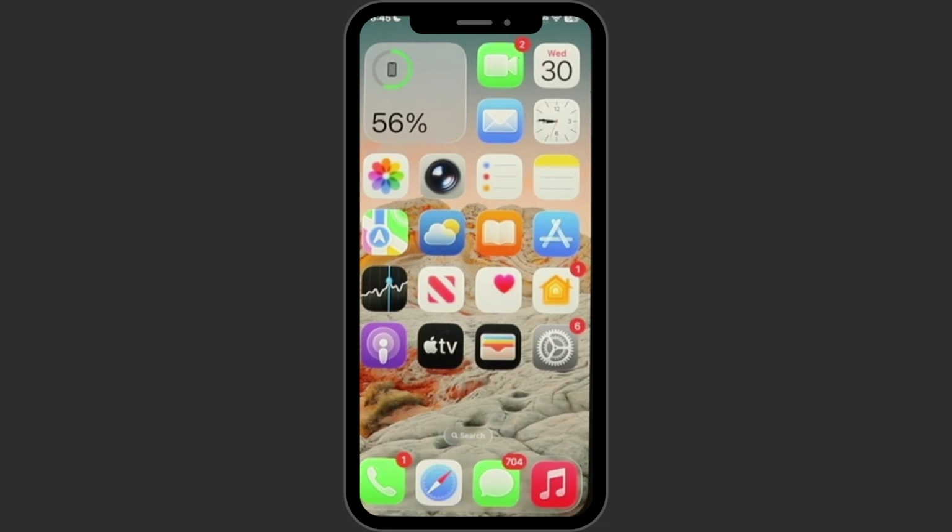First, open the Settings app on your iPhone. It's the gray gear icon on your home screen or in your app library. This is where you control your device preferences and manage the accounts connected to your phone.